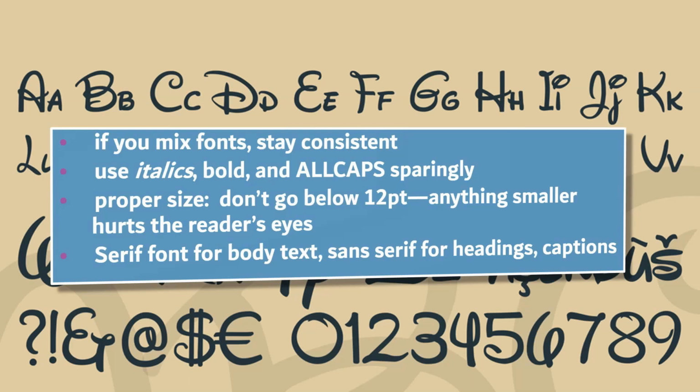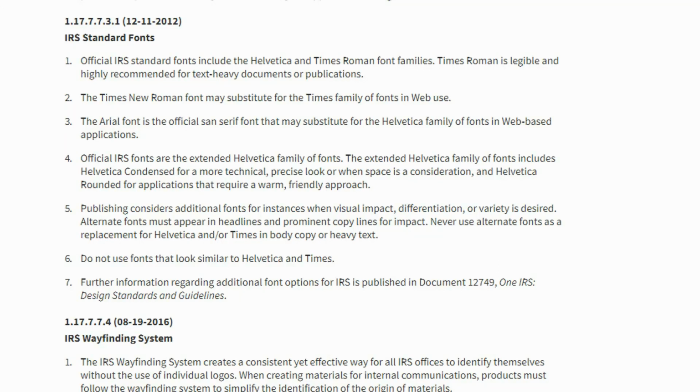And unless you think I'm getting a little bit overboard here, this is an excerpt, only an excerpt, from the IRS Style Guide. Standard fonts. The official IRS standard fonts include Helvetica and Times Roman font families. Times Roman is legible and highly recommended for text-heavy documents. Times New Roman you can use if you're going web. They're different things, technically. Helvetica is the more professional version of Arial.